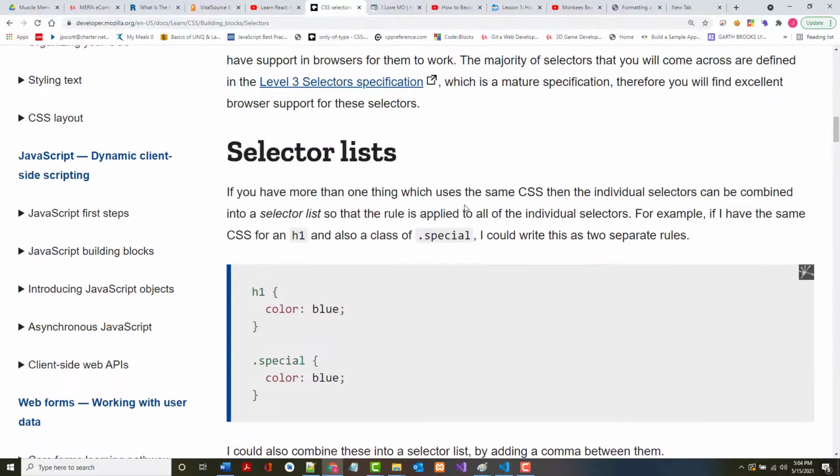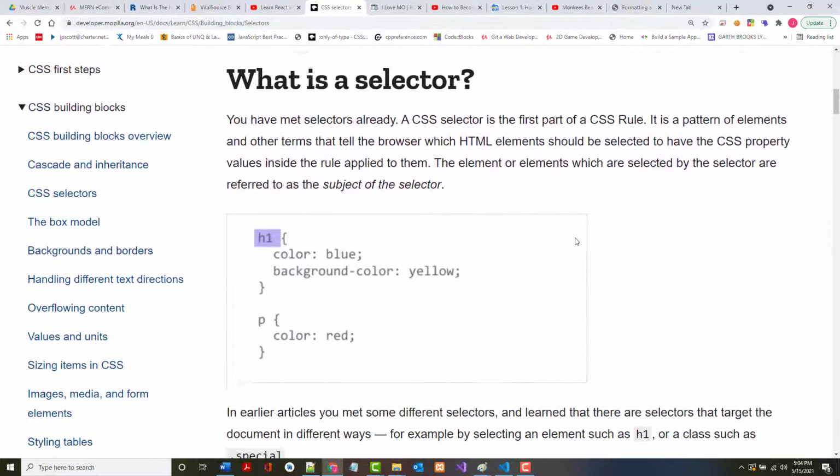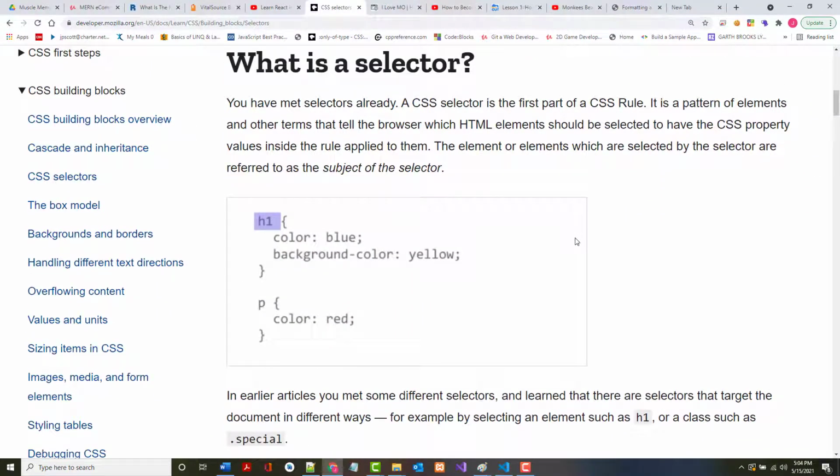All right, so with that said, let's just jump back up to the top. It says we have already met selectors, so we've already talked about them. The selector is the first part of the CSS rule. As mentioned there, it's a pattern of elements and other terms, which you can use to do whatever it is you want to do. The element or the elements that are selected by the selector are referred to as the subject of the selector. So H1 there is the subject of the selector.